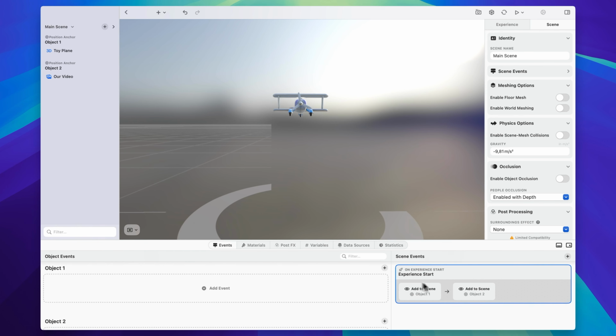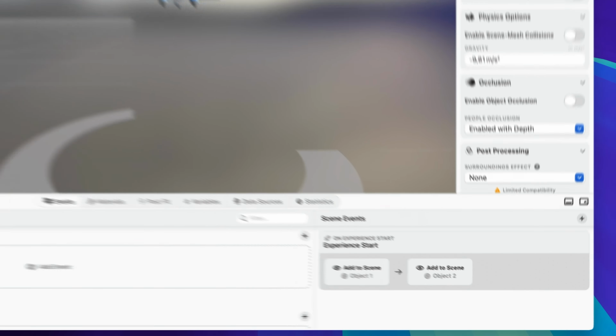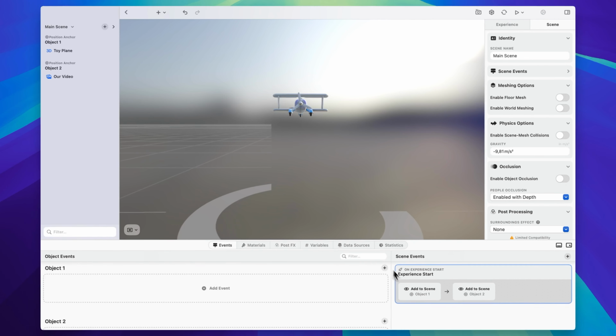Now, with scene events, as you can see, there is automatically two events in there because we added two elements to the scene, and if there would be no event down here, they would not be rendered, right? So basically the system does that for you. It automatically generates an add object to scene event.